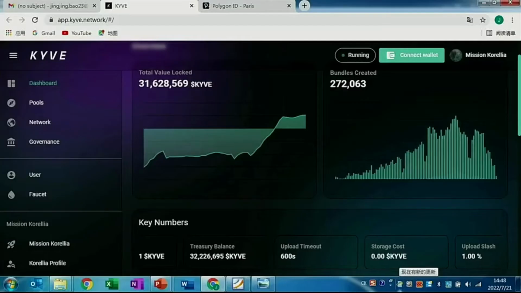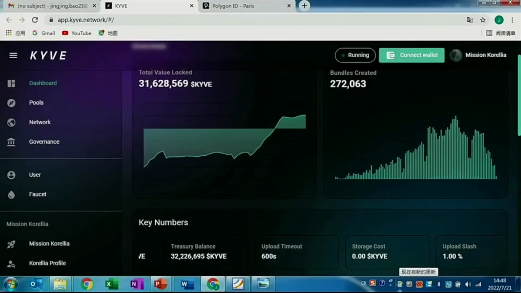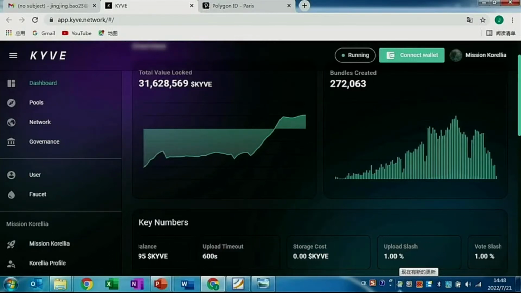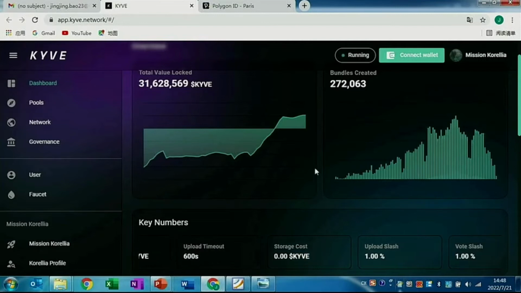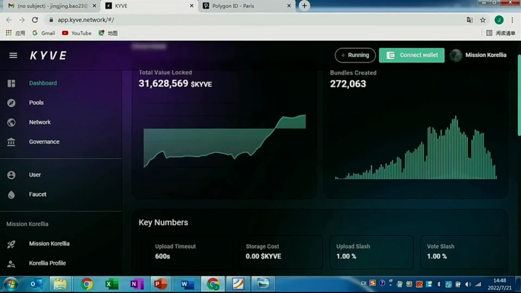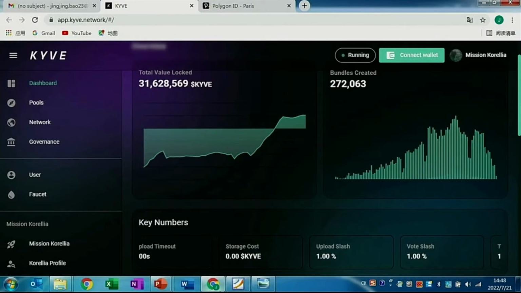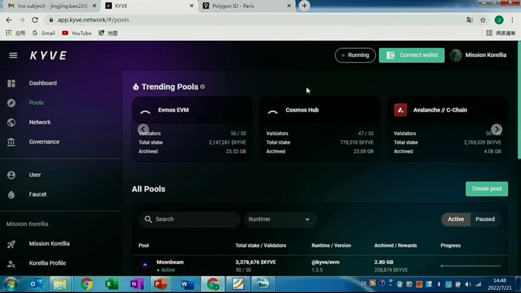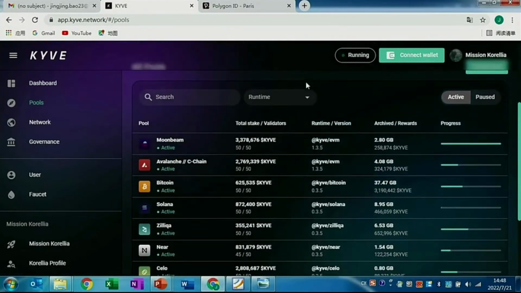So this right here is KYVE Network's page. We're right now in our testnet. We have an incentivized testnet running since April. And it's just some basic dashboard where you can see some bundles that got created, the total value locked chart that unfortunately through an update got a bit wrecked, but it's still having all the correct data in there. And then here you can see we have those storage pools, where we are archiving all those blockchains.